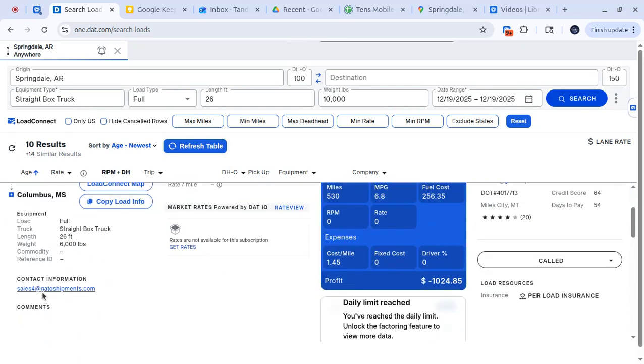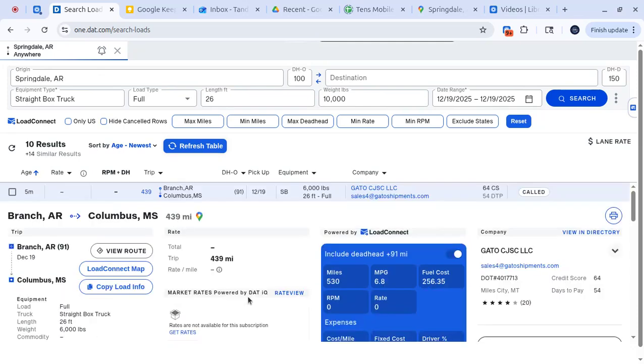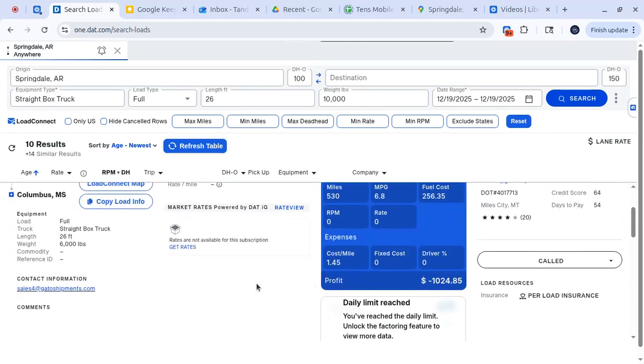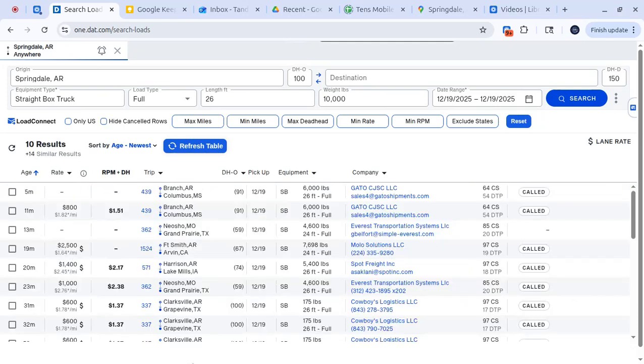When you click here, you get some details about the load. Here they want you to email, so you would email them here, and that's how you get the information. They don't have any comments here. Usually brokers do. This one just doesn't, so you'll email them and get all the details there. That's just a simple, straightforward way to use DAT. It's not too difficult at all.